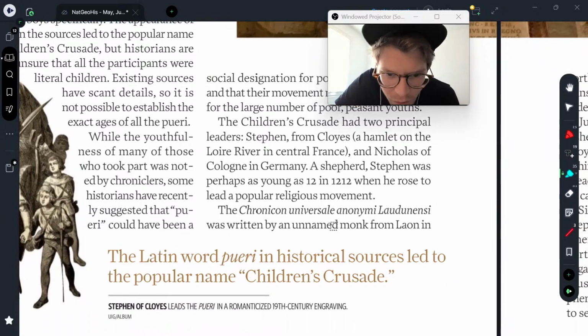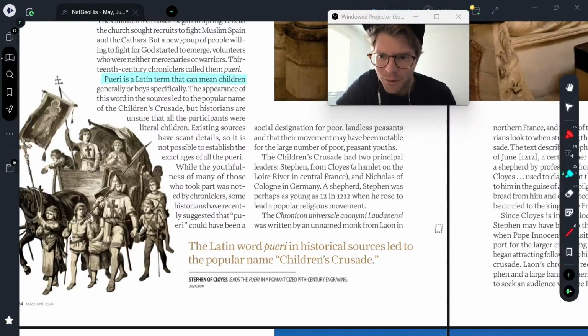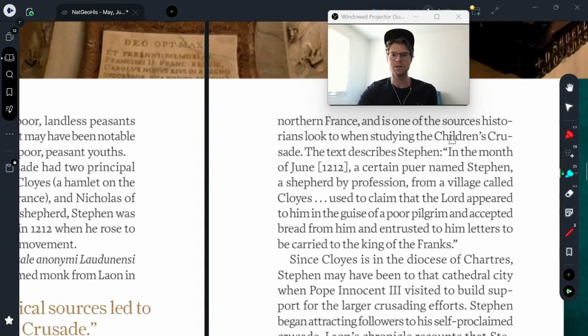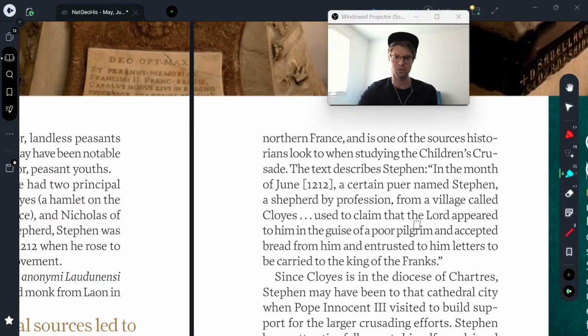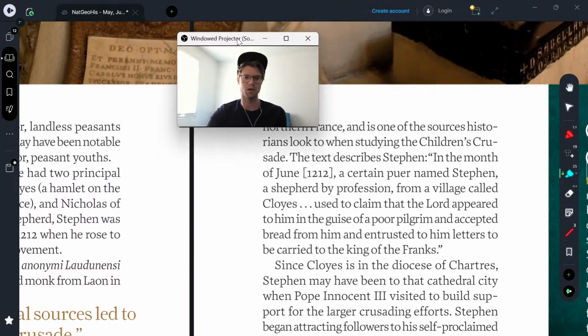The Chronicon Universal Anonymi Laudunensi was written by an unnamed monk from Laon in northern France. So a lot of this is France. Also, the other leader was from Germany, and is one of the sources historians look to when studying the Children's Crusade. The text describes Stephen in the month of June 1212.